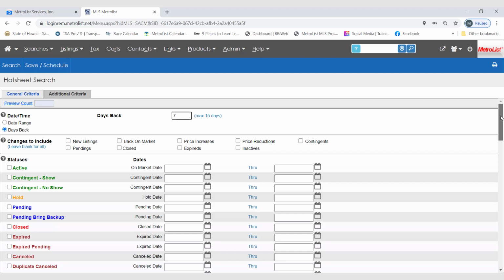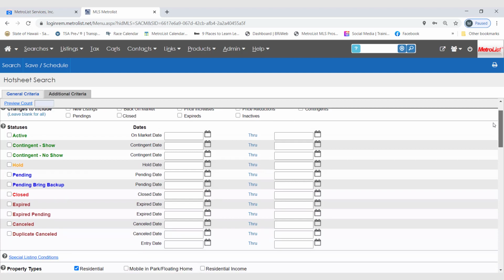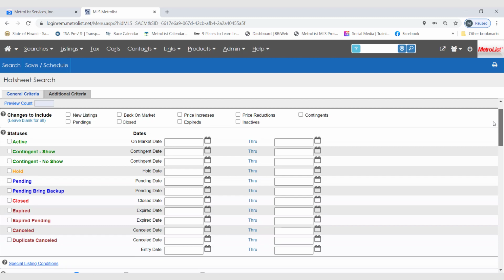So I'm going to scroll down here, and I'm going to not choose statuses today. For instance, new listings. New listings can be active.